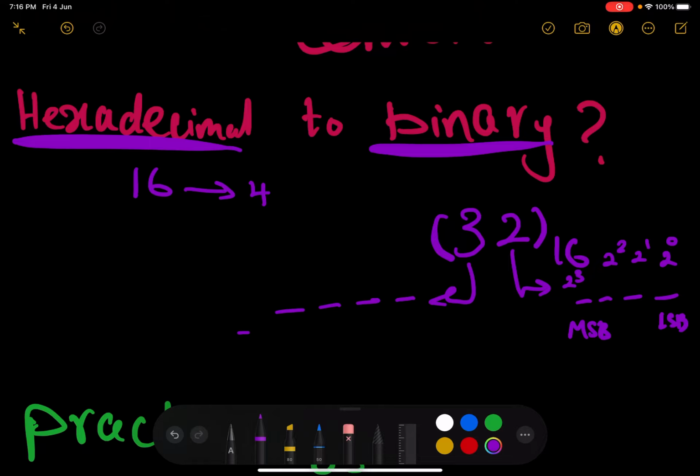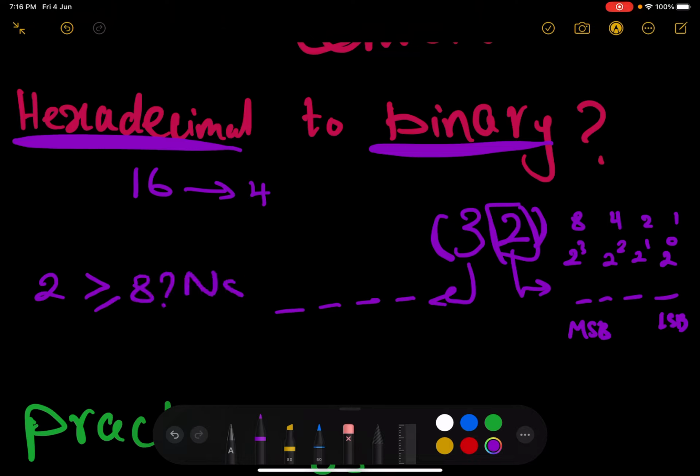How can we decide whether to fill the bit with 0 or 1? It depends on some conditions. So you will take 2 as a separate number and compare it with the most significant bit, which is 8, and the others will be 4, 2, 1. Is 2 greater than or equal to 8? If the answer is no, you will fill the bit with 0. So let's continue. Is 2 greater than or equal to 4? The answer is no, so this one will also be filled with 0.